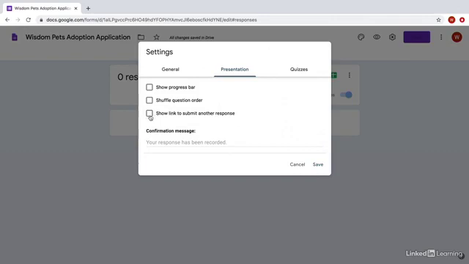Also, when someone submits a form, you can show a link in case they want to submit it again. You can also change or add a confirmation message. I'll change this so people will know what the next step is after filling out the application.